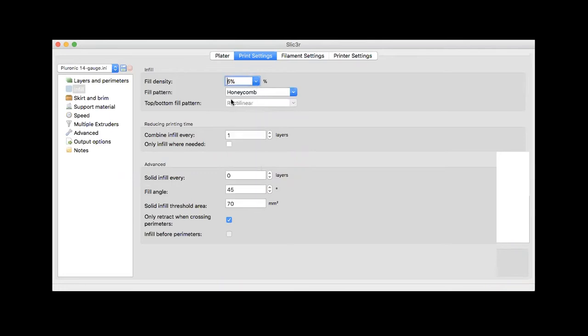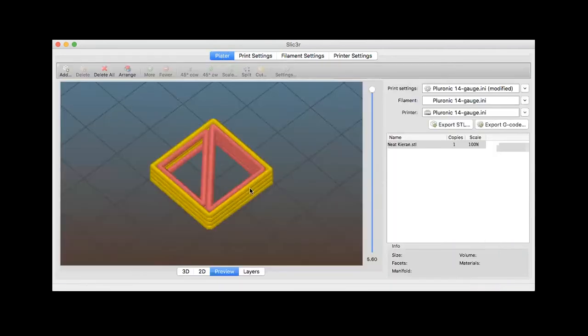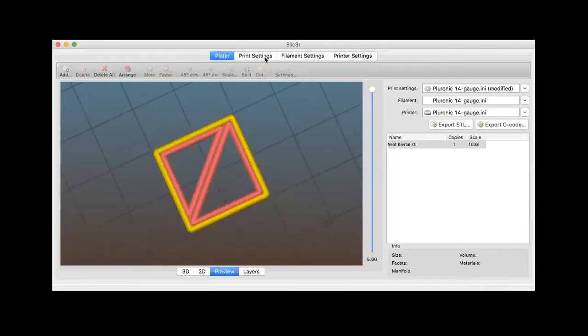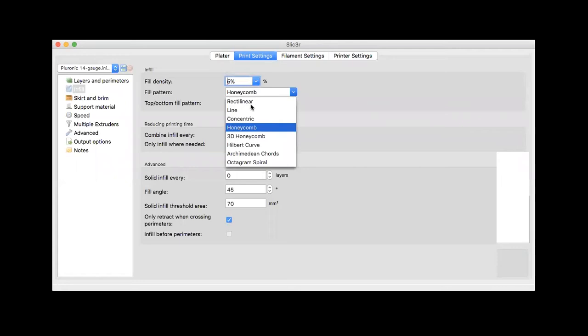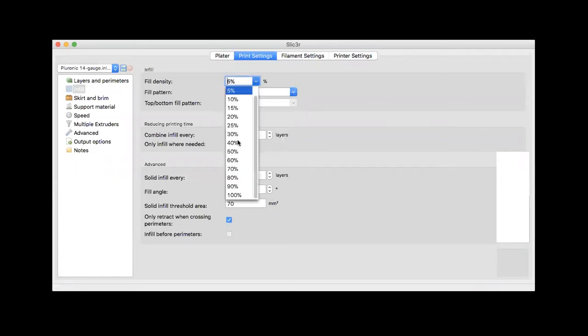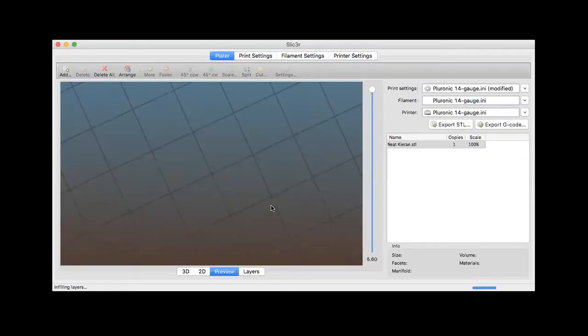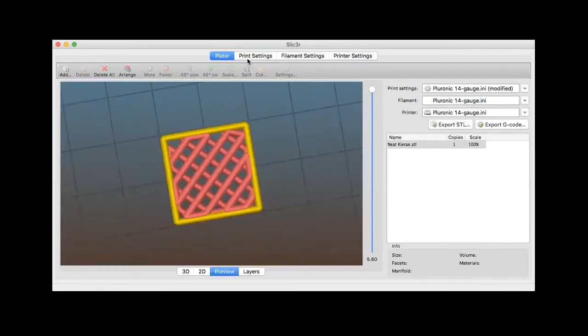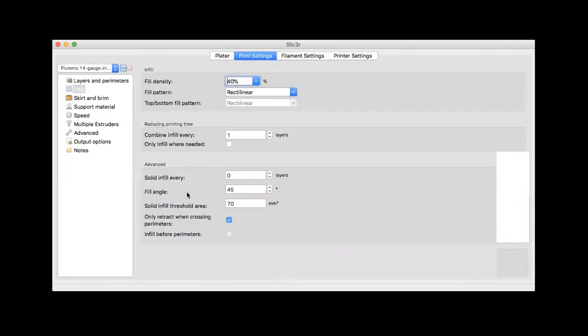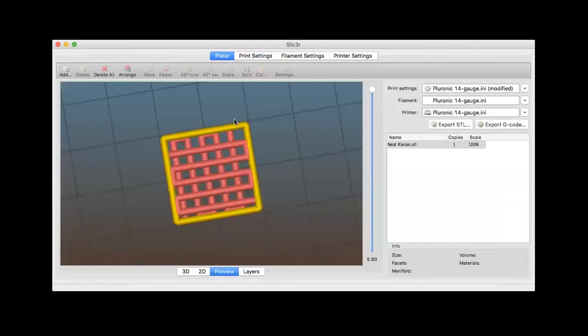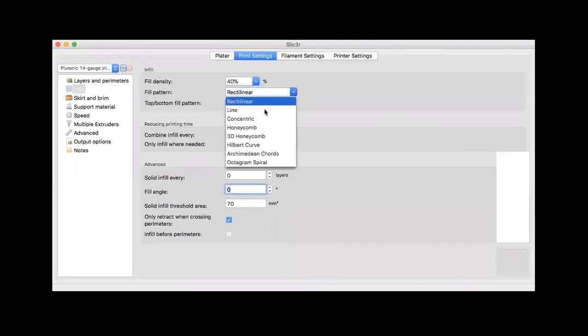So I can drop this down to 5% per se, and you can see how the density has decreased a lot. Or I can also change this to a rectilinear fill, and that's just a more traditional sort of crisscross pattern. And I can also change the angle at which this comes in by changing the fill angle. So if I change this to 0, you can see how it's more aligned with the perimeters now. But today we're just going to go ahead and print with a 40% honeycomb infill.